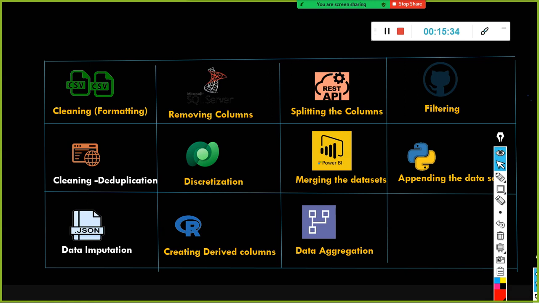The requirement is we need to store the first name in a separate column, second name in a separate column, and also filtering. We don't want to pull the entire data from the source system. We want, based on some condition, to pull the data from the source system. And also we need to do some deduplication.